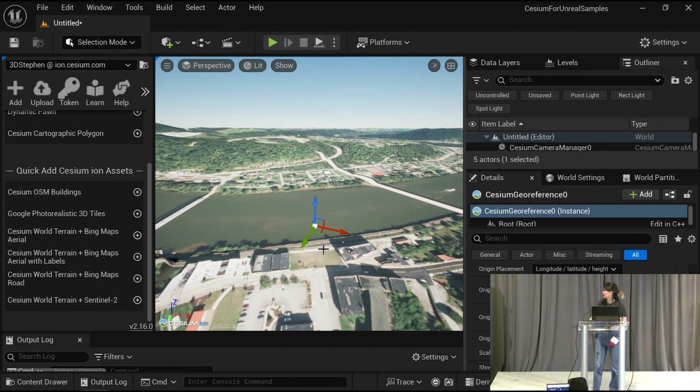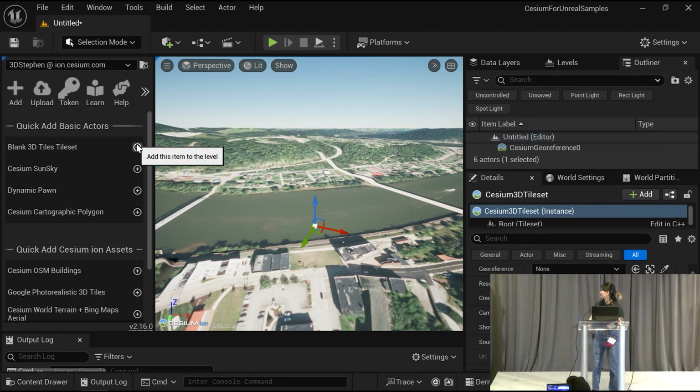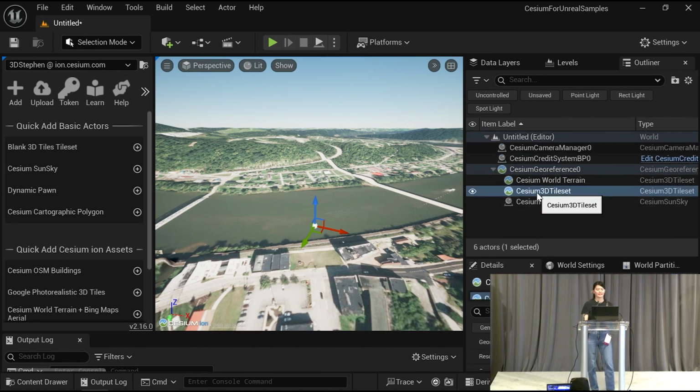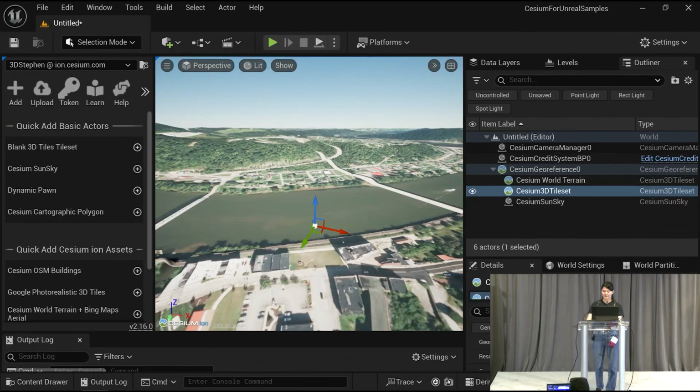In order to do that, we're going to add a completely new tile set. If you go at the top, you should see blank 3D tiles tile set. If you click the plus sign here, that should open a new Cesium 3D tile set. This number is in your text file for the workshop materials. You can copy paste this ion asset ID into the relevant field underneath the tile set. So let me do that now.